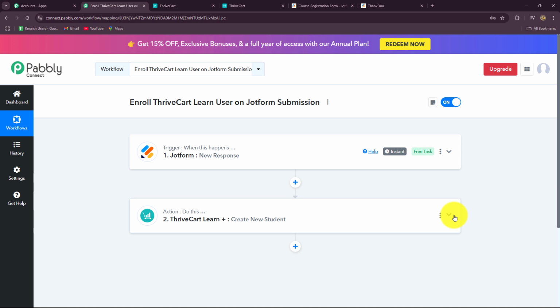So in a similar manner, you can also automate the entire process of adding students in ThriveCart Learn for every Jotform submission directly from your website. This will help you to manage the course registration easily, effortlessly, and in an organized format. So I hope this automation is clear to you. Also, it is helpful for your business.